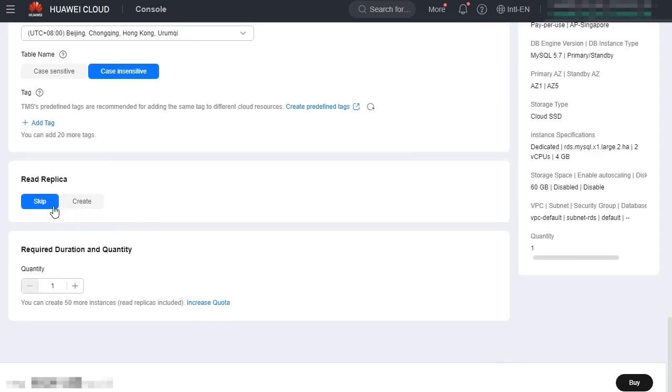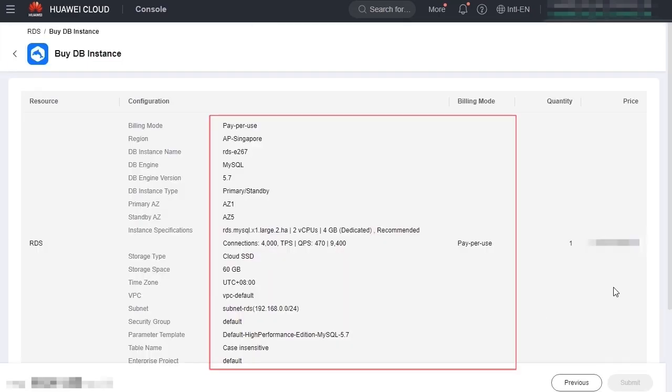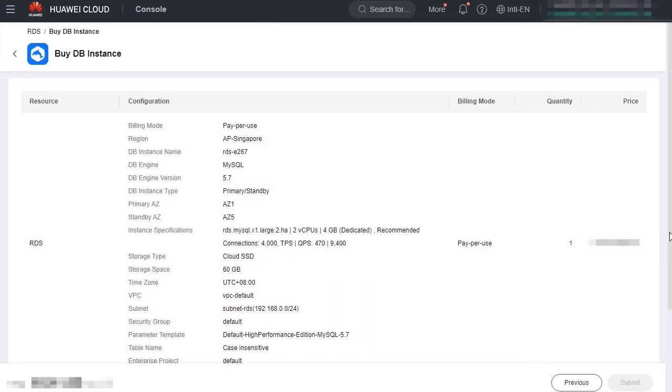You can determine whether to create replicas immediately. Skip is selected by default. You can create multiple RDS instances at a time by specifying the quantity. If you select Primary/Standby for DB instance type and 1 for quantity, you will get one primary instance and one standby instance. After the preceding configurations are complete, check that the instance settings are correct and click Submit.